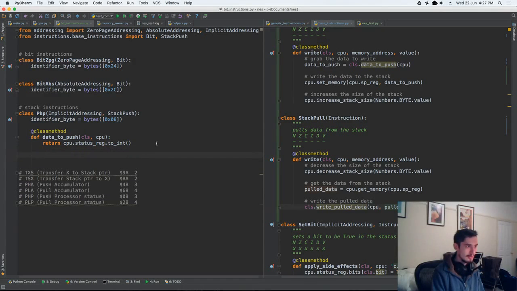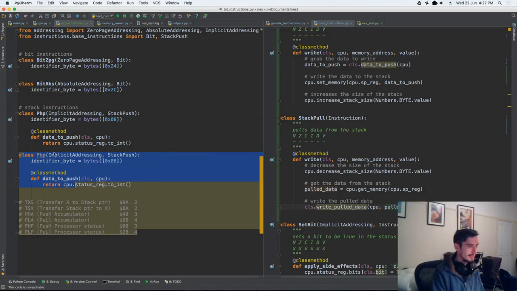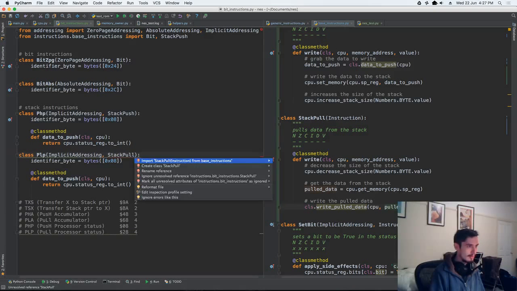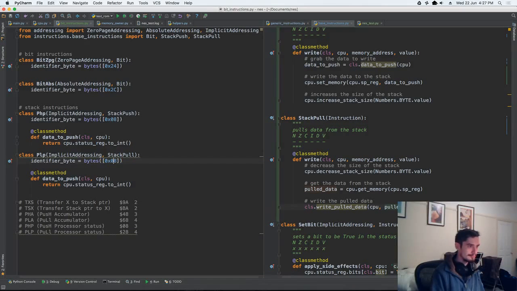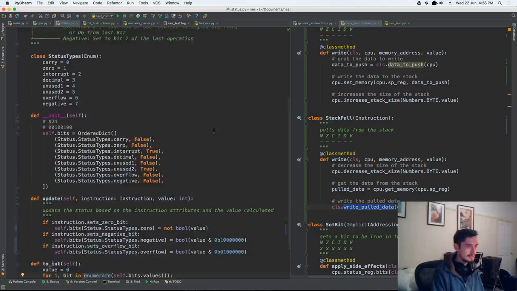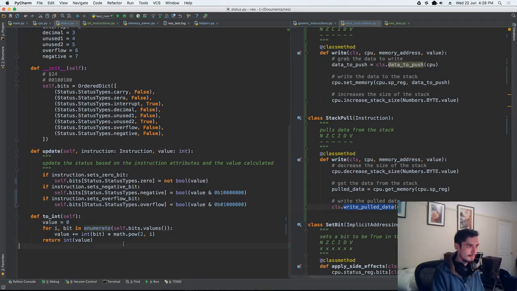So now we have our PHP. Now let's write our pull, which is going to be PLP, which is going to be a stack pull. It's going to be 28 is the bytes, and write pulled data CPU.statusReg. So let's look at status and let's see how we can actually write this. We might have to create a def from int function here.